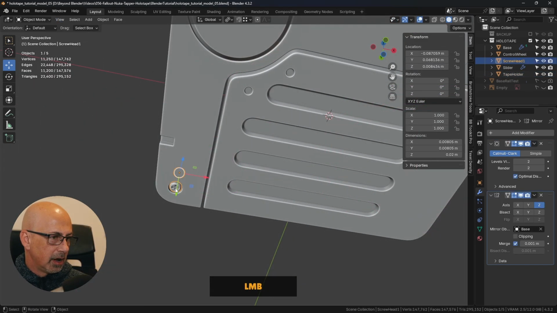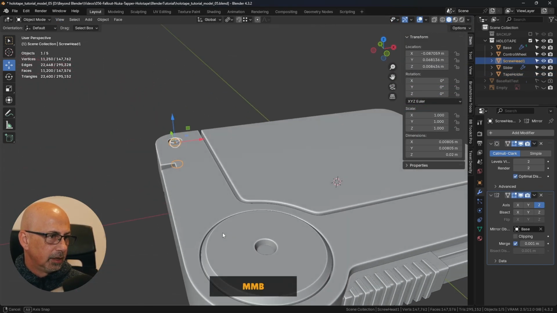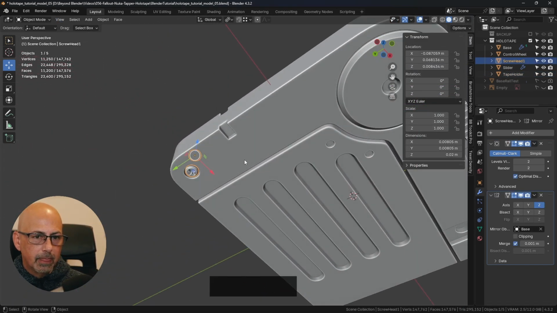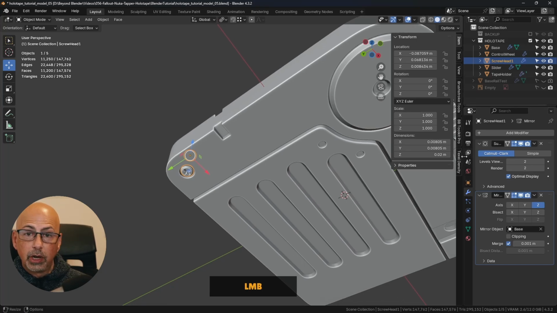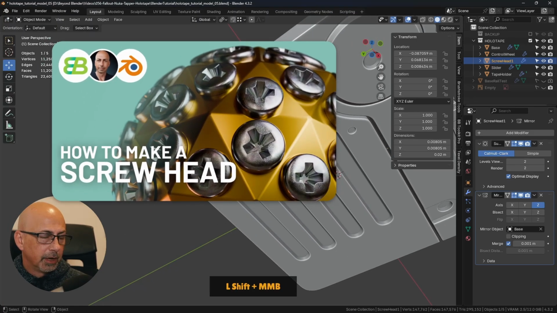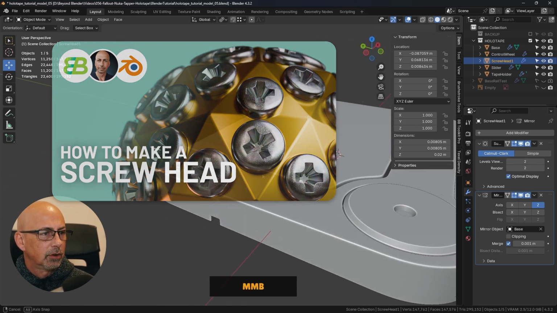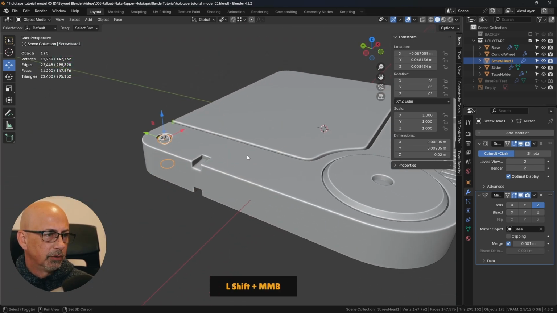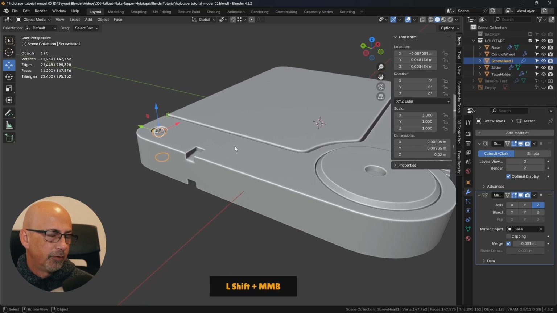So what I'm going to do now is duplicate this screw head here. And by the way, if you haven't checked out my video, I did make a video on how to make a Phillips Pan Head Screw head. So check that out. I'll put a link in the description, hopefully a card.